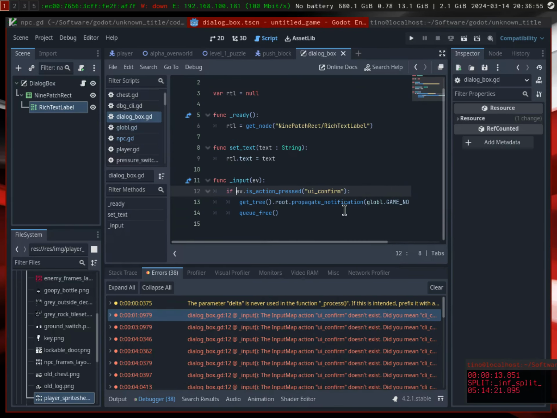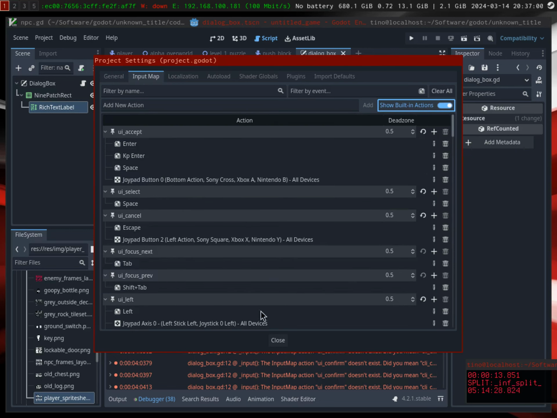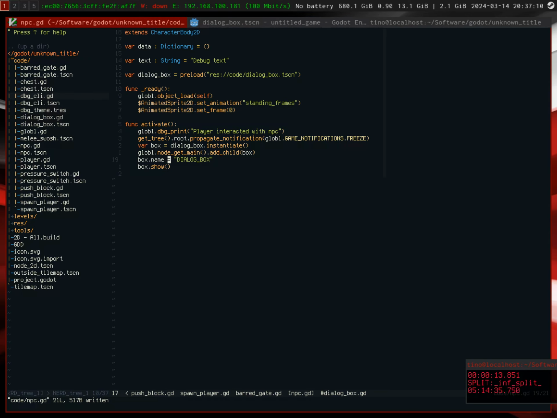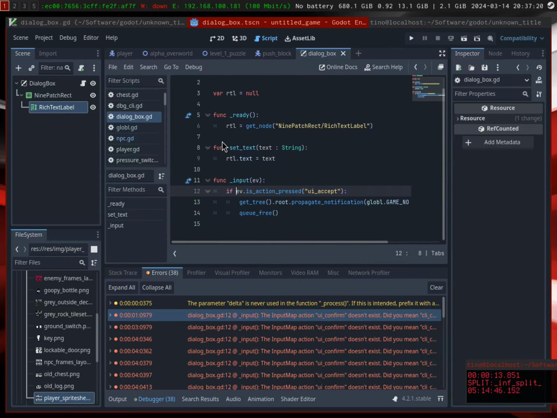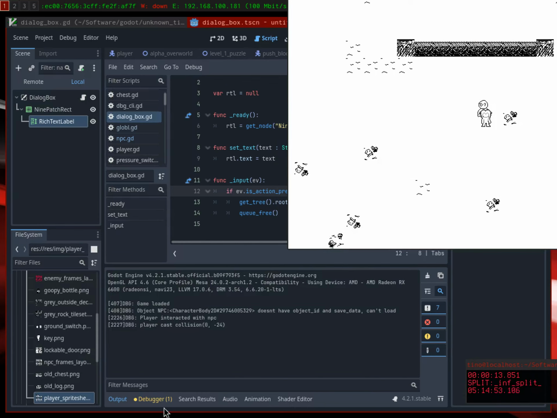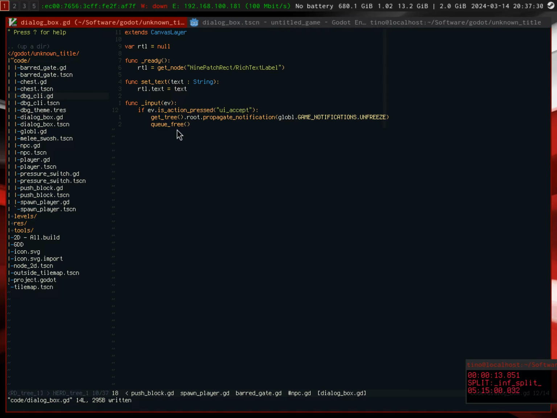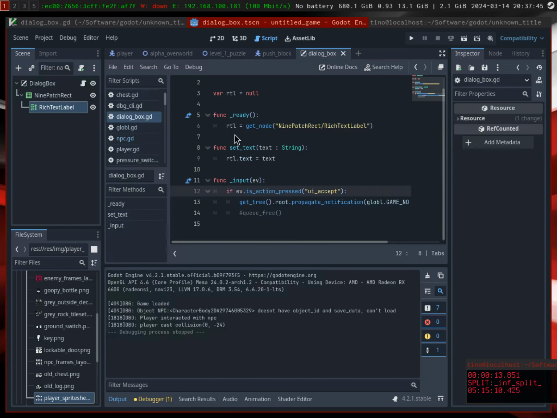UI confirm doesn't exist. Oh, it's UI accept, okay. Oh, so it kind of errors out, that's why nothing was showing. It's actually nice that it's an error that stops the game, because otherwise you wouldn't know. Oh. Maybe it gets freed too fast. Oh, no.